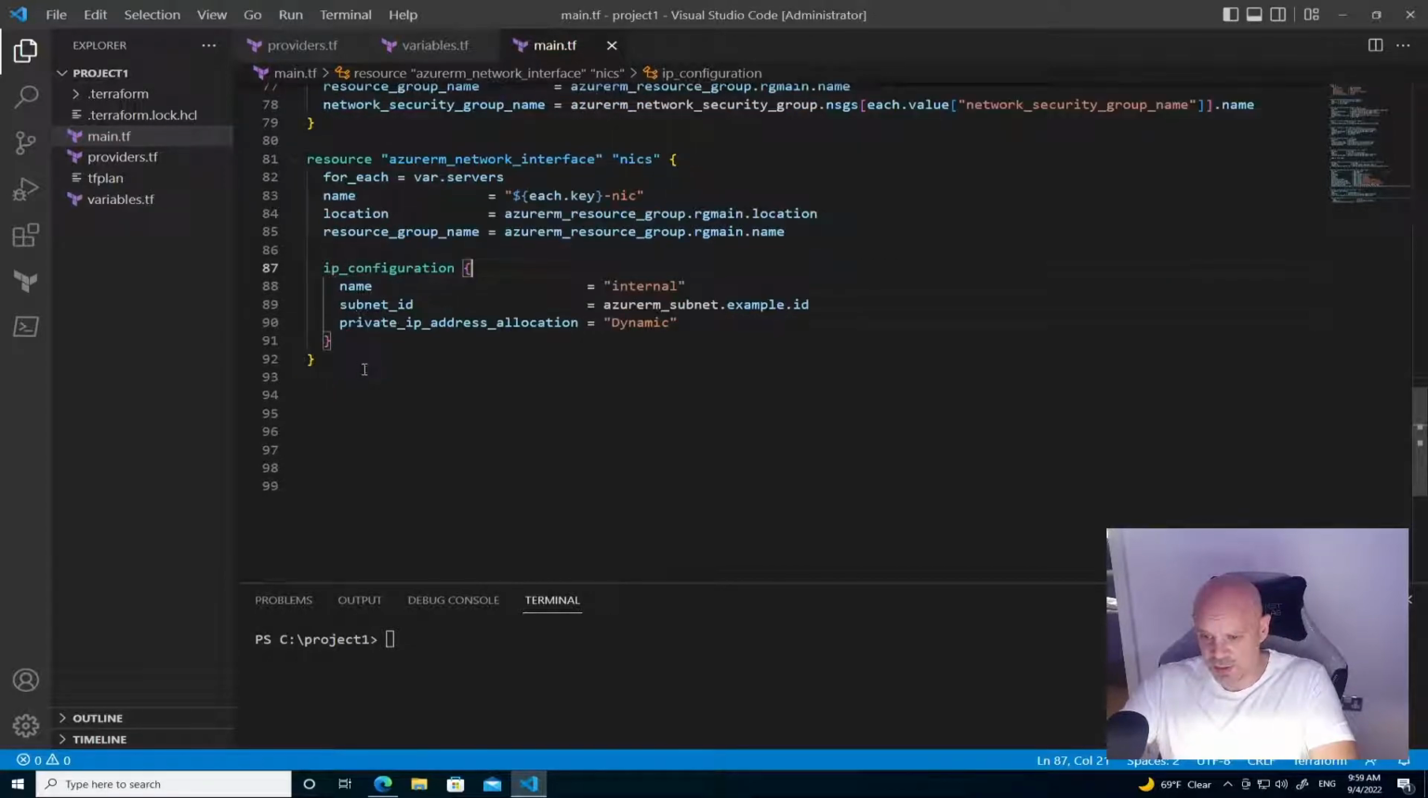So IP configuration now. I'm happy with the IP configuration name to be called internal, because after all, they're internal NICs. And I'm happy for them to be private IP as dynamic. So rather than having a static IP, I'm happy for them to change each time. Not bothered in this particular solution design that it needs to be static. So dynamic's fine. Now the subnet ID.